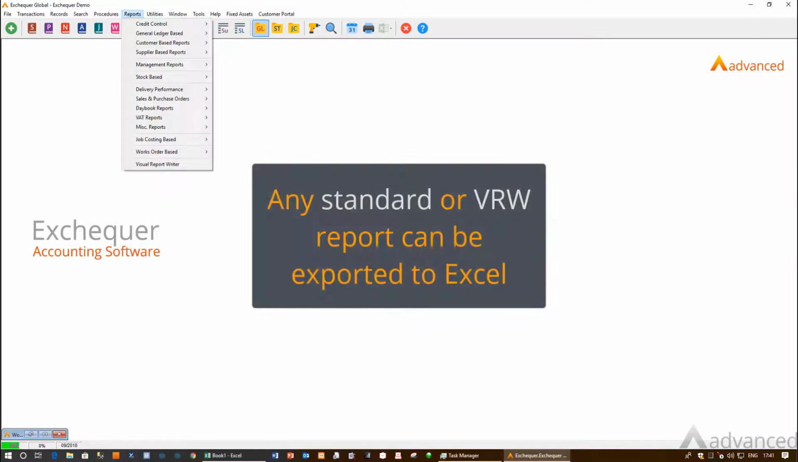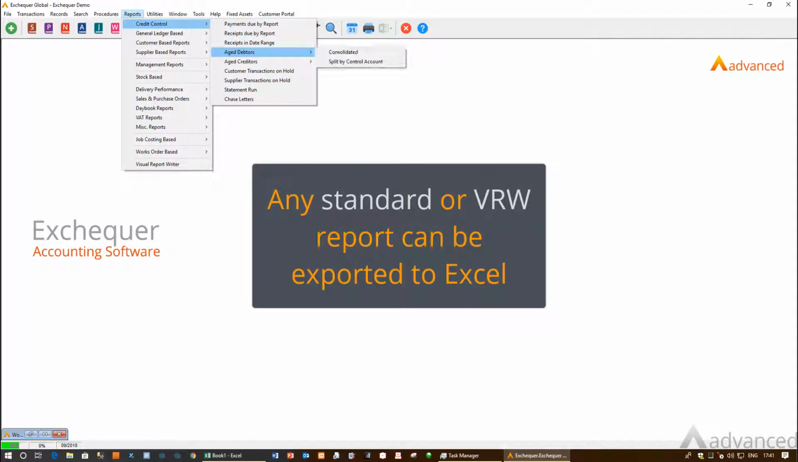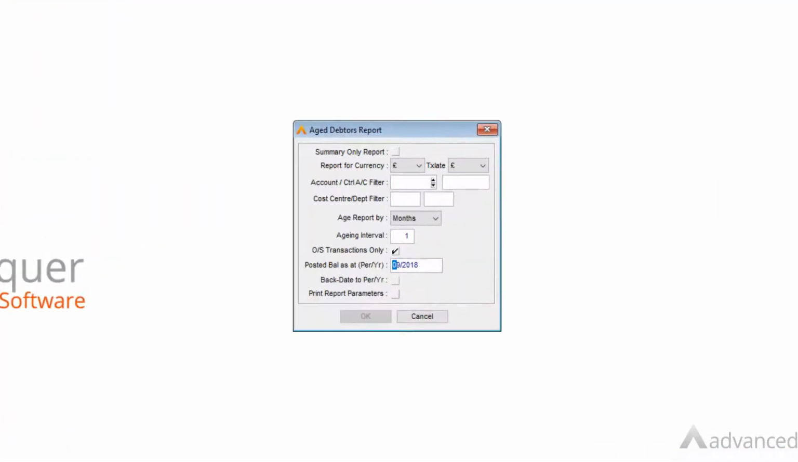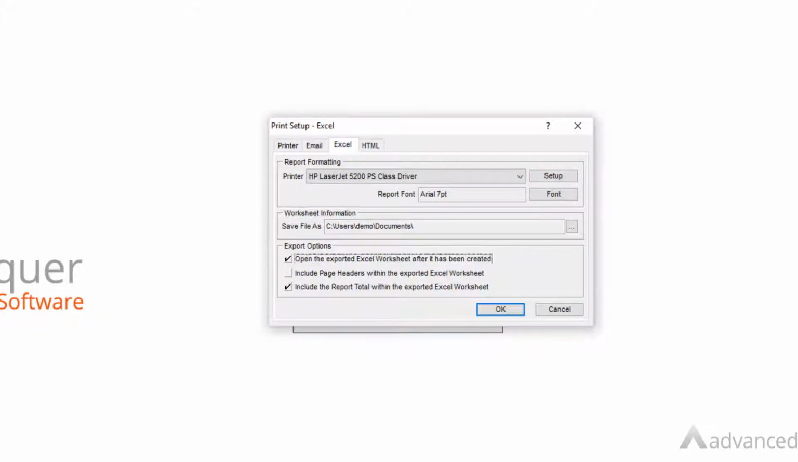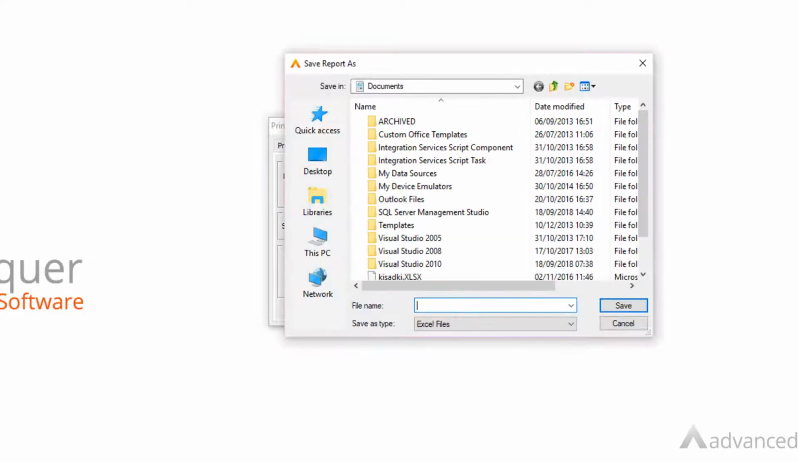Any of Exchequer's standard reports or any report created in Exchequer's Visual Report Writer can be exported to Microsoft Excel. On the Report Output window, select the Excel tab. Here you can choose the location and the name of the file that you're going to output. You can also automatically open Excel once the report's been completed.